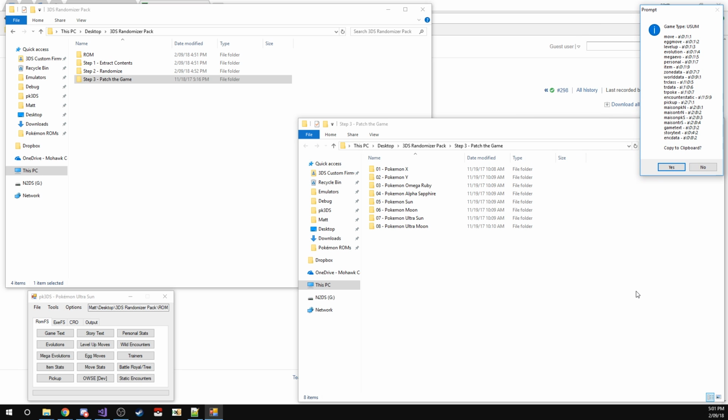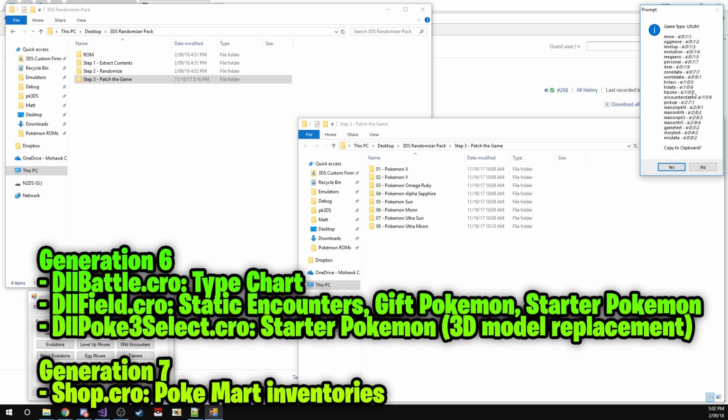Now, there are a few things to keep note of. As you can see in this list, it tells you the game type and it tells you all the GARCs that PK3DS can edit. But it doesn't mention the EXEFS edits as well as any CROs that you can edit. I'm going to have a list on screen right now that'll show you what CROs can be edited for Generation 6 and Generation 7. It's a different list. Generation 7 only has 1 and Generation 6 has 3 different kinds. So you want to make sure that you know what those are.